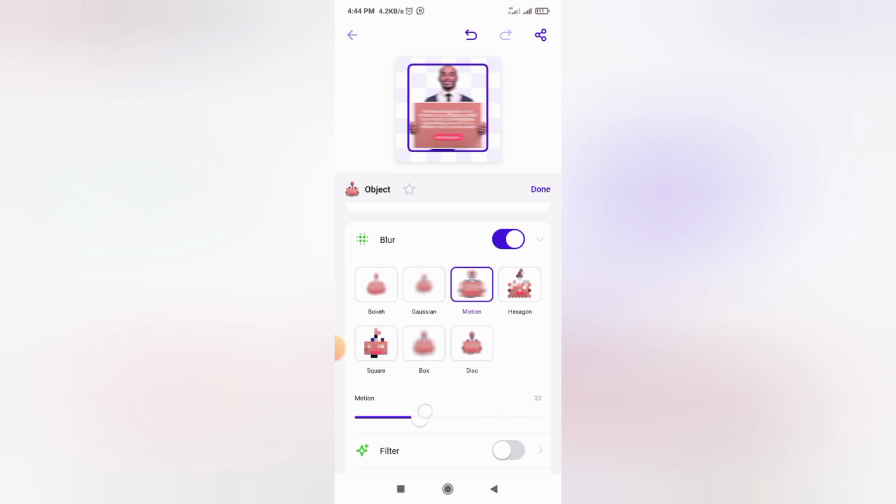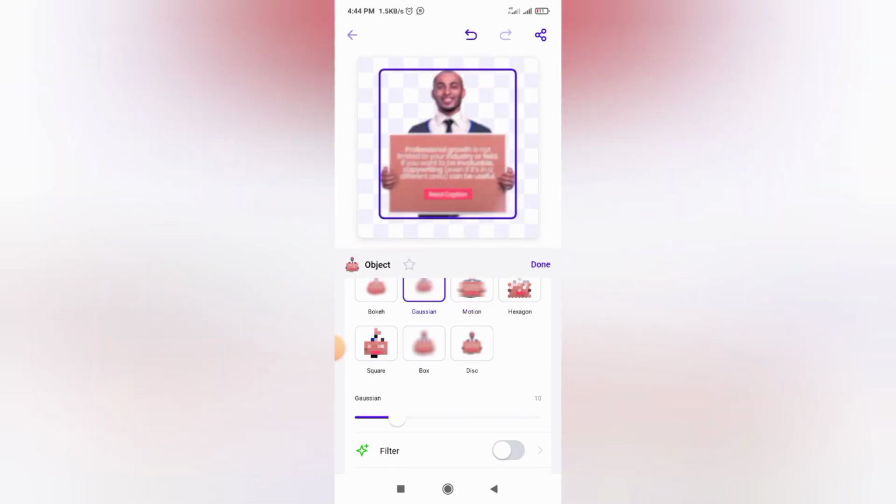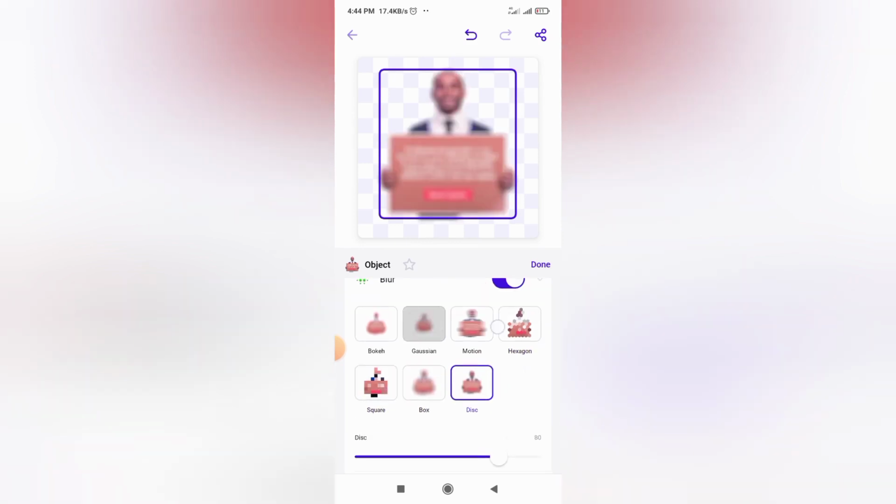See that this is how to reduce, but for motion blur this is how to move the direction of the blur. But for Gaussian, this is how to increase or reduce the strength of the blur. Then also there's hexagonal blur here, there's square blur, there's box, there are these different kinds of blur.